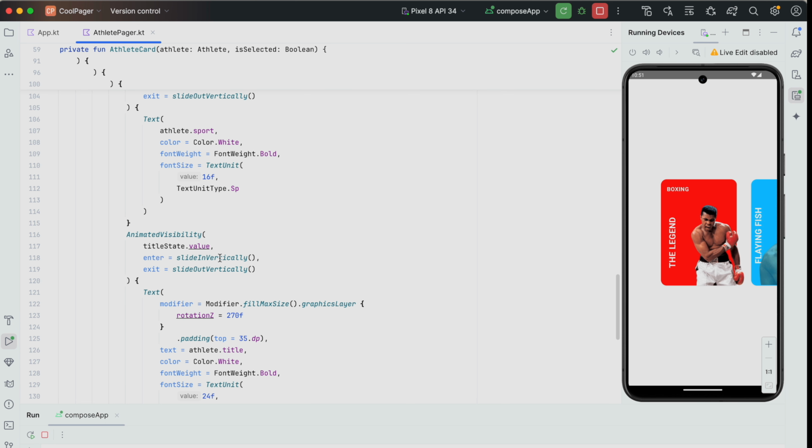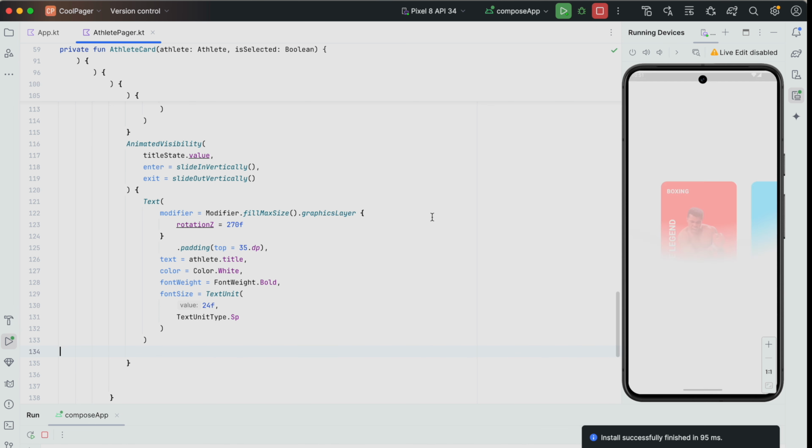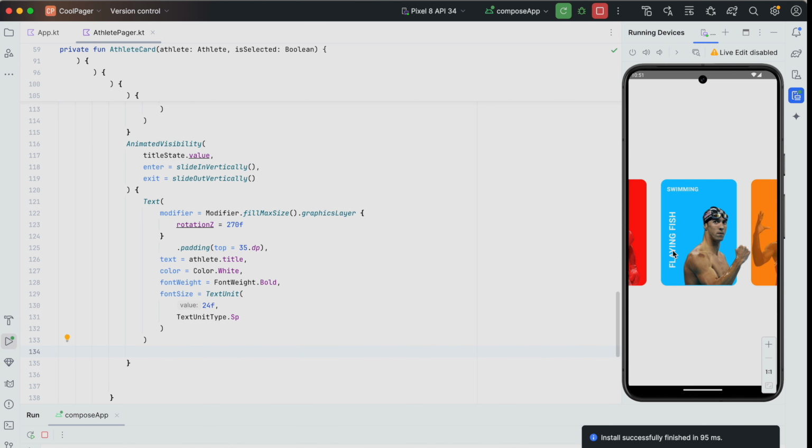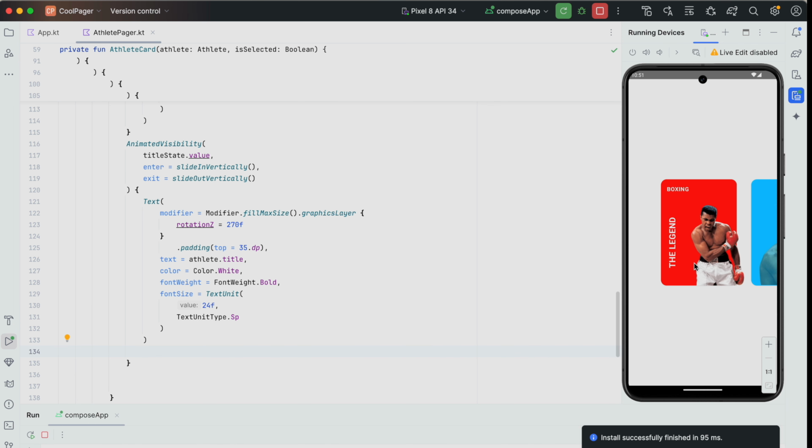And here I added the slide in vertically and the slide out as an exit animation. Let's see how it works. Well, it animates, but it animates in the wrong direction. And that happens because the rotations that we have made for the text itself wouldn't interpret to go from the bottom side of the screen and from the top side of the screen as well.